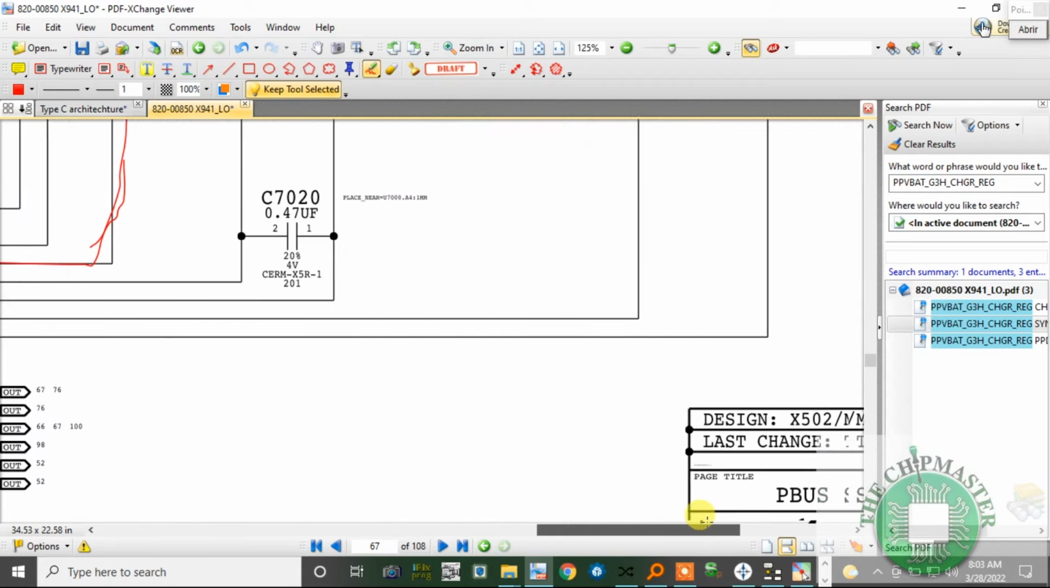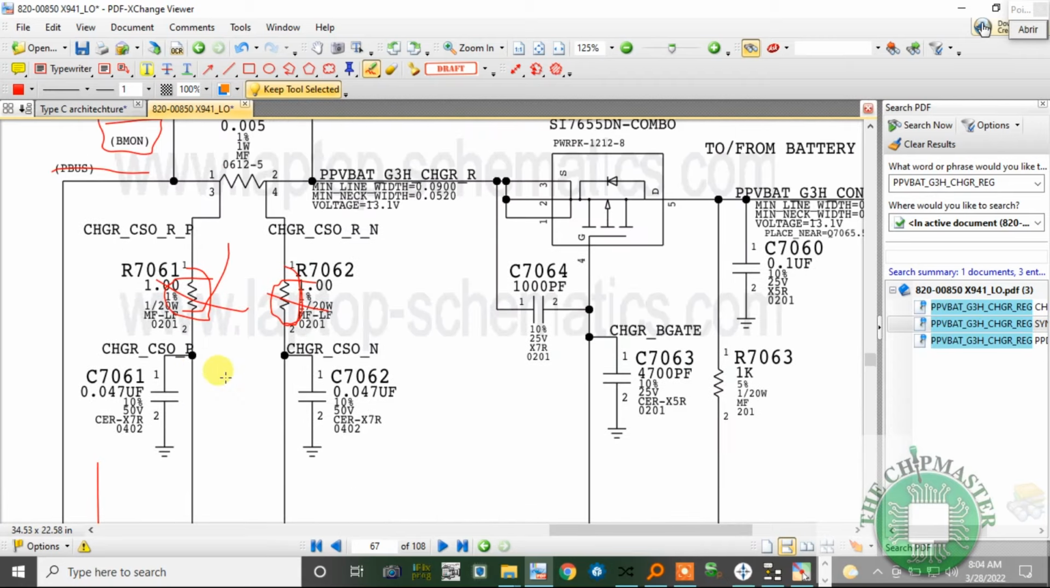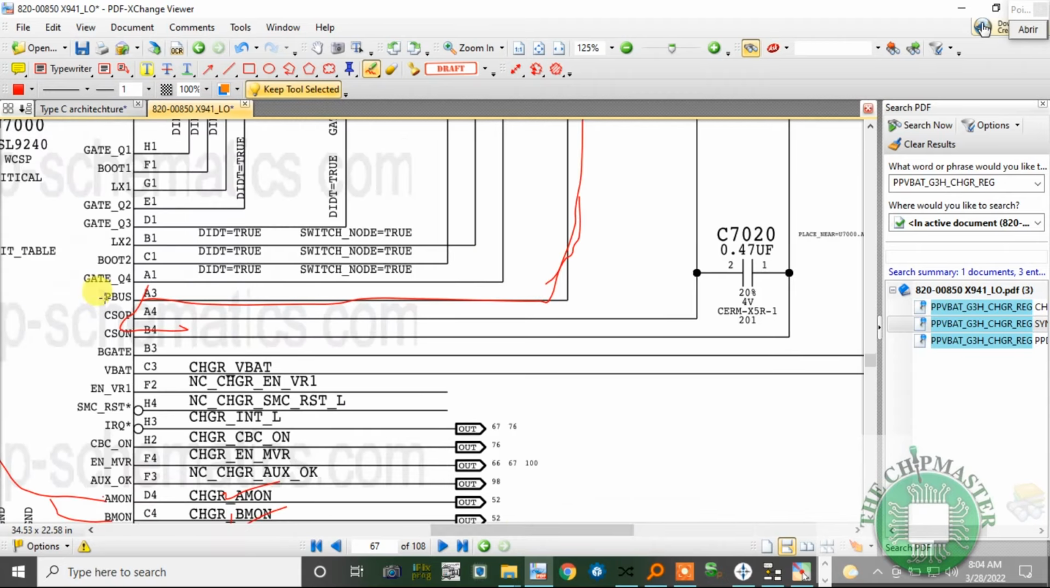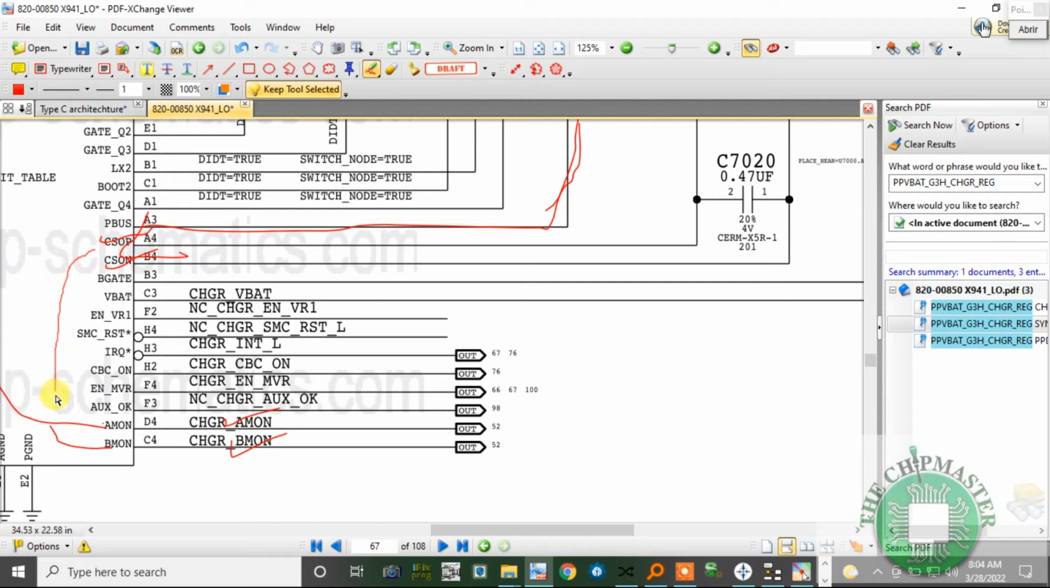So the battery current sensing, charge current sensing signal is here, charger underscore current sense, right, positive and negative. So those two signals are sent to here. See, CSP and CSOP and CSON, and that information is going to go to the battery. And the charger section, let me clear it, is a bit crowded.